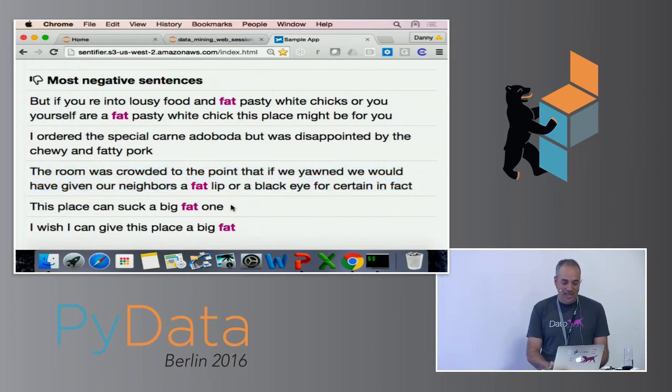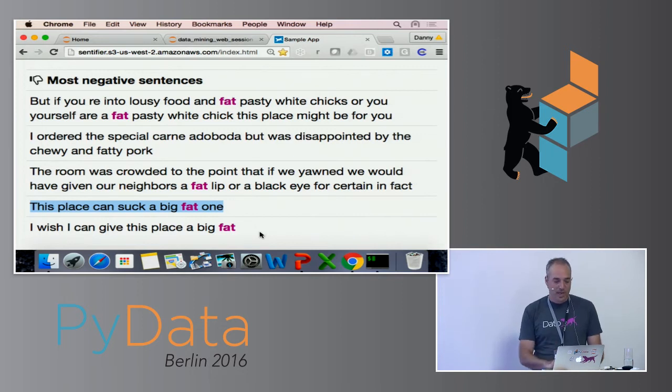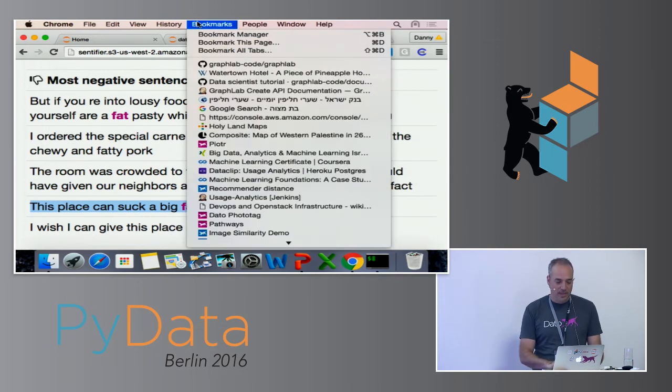And also, "the place sucks, a big fat one, and I wish I could give the big fat..." and so on. So those are very negative reviews with the word "fat". So this is kind of a cool application with text. And I want to show you a little more of the things we also do with other data.